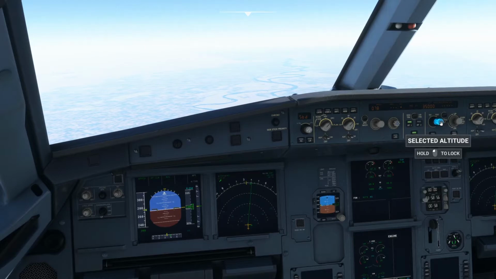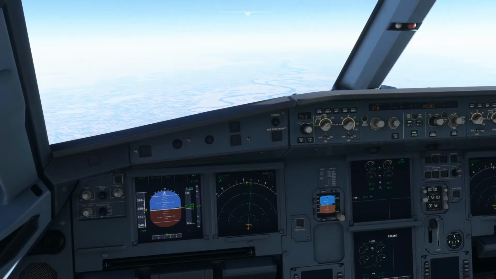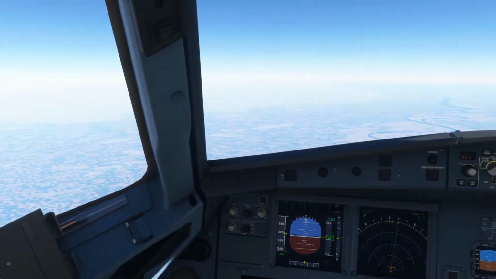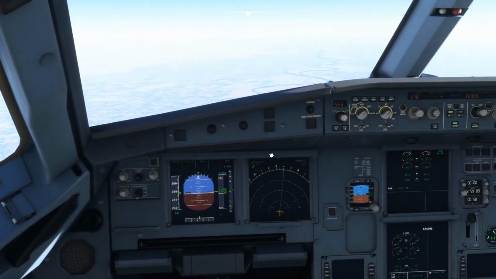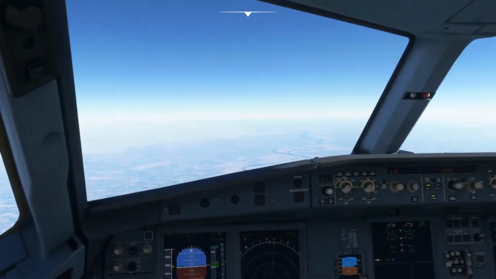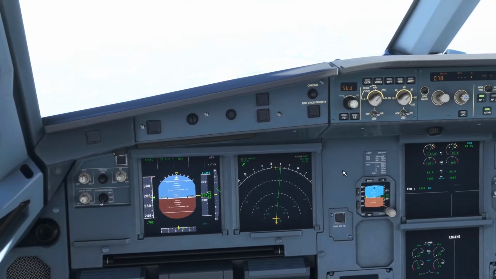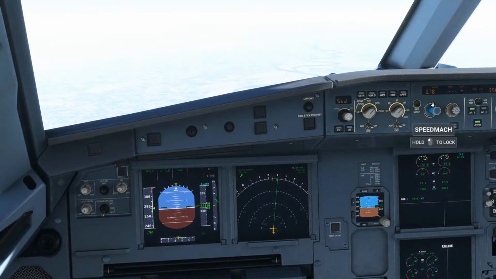You can see that if I click the left mouse button and press the wheel, the plane should start to climb. Now it is climbing. But somehow today there is some issue. If you see this blue arrow, the plane should level off at 35,000 feet. At this arrow, 2,000 feet to go. The speed is at 0.78.